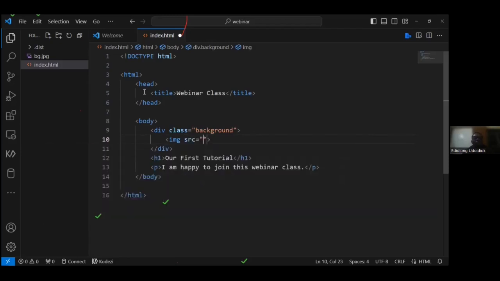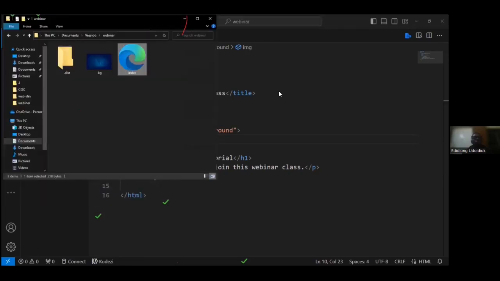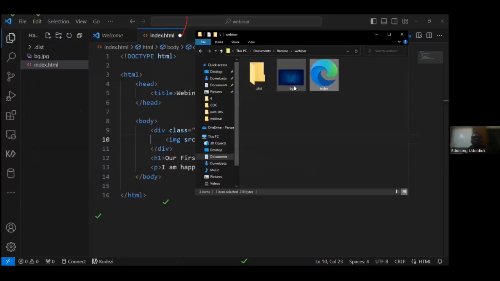Now, in src, I will check where my image is located. If you check the left-hand side of my application, you see a file explorer. It's a small file explorer. This is all the files that are inside that folder. Now, let me open the folder again so that you will see. These are the files that are inside the folder. So we have the dist, we have the BG, we have the index.